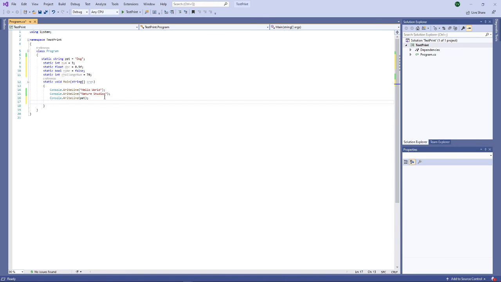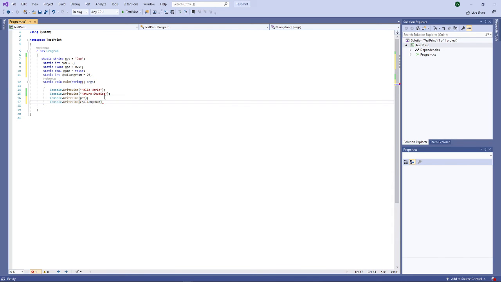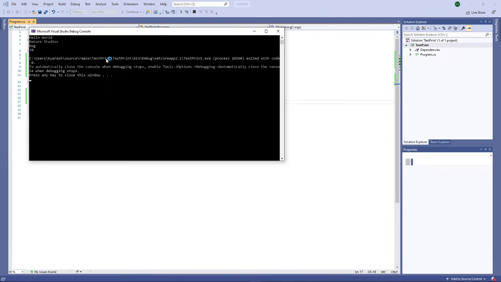Then we do a Console.WriteLine, and we put in the name of our variable, which is challenge num. We put a semicolon at the end as usual, and we press this button over here and play it. And here it is. It prints 70.